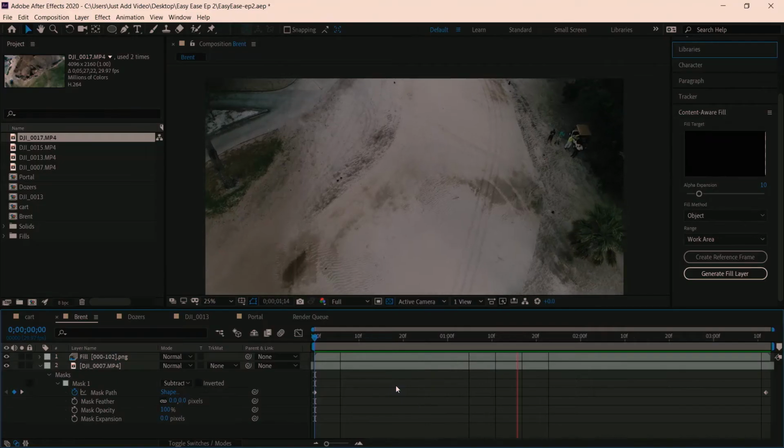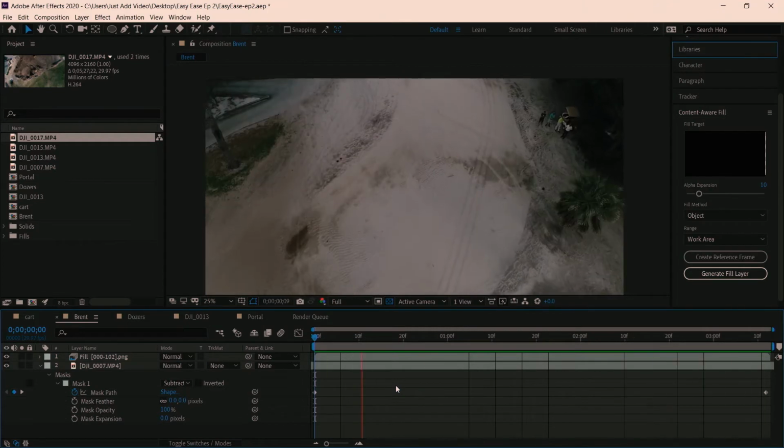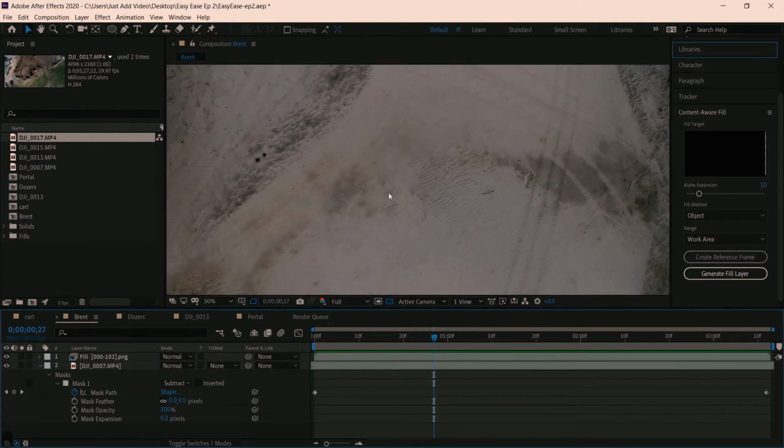Okay, so here we are. This one worked a lot better. Before, you were seeing color banding and stuff. For some reason the hue was changing.